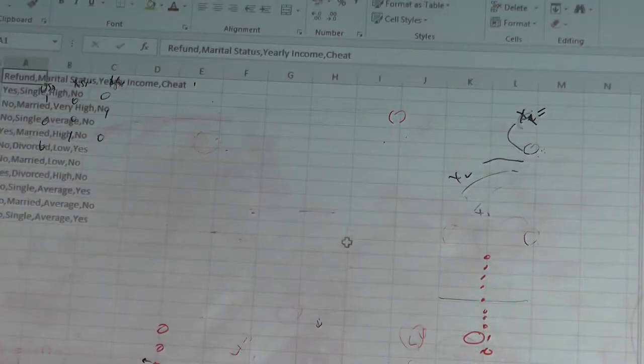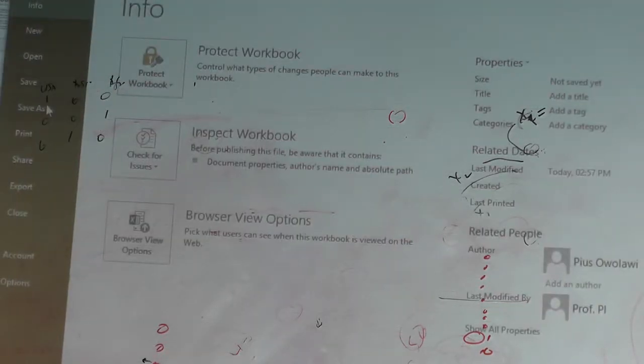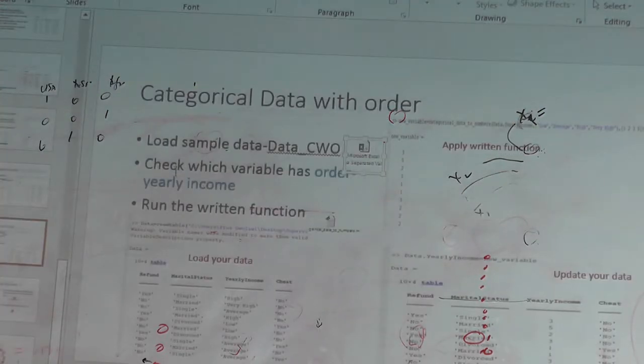Yes. Okay. Now, there's another problem. Let's talk about this problem. Open that spreadsheet on your slide. Open that spreadsheet and save it. Save that spreadsheet. Are you with me or you've lost? We've lost. Okay, good. We are now in the second to the last slide on that categorical data with order.